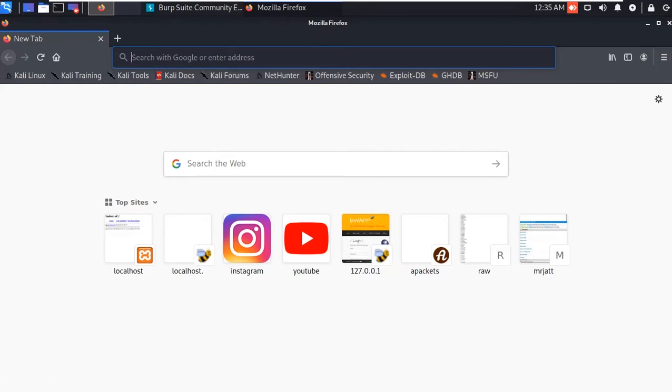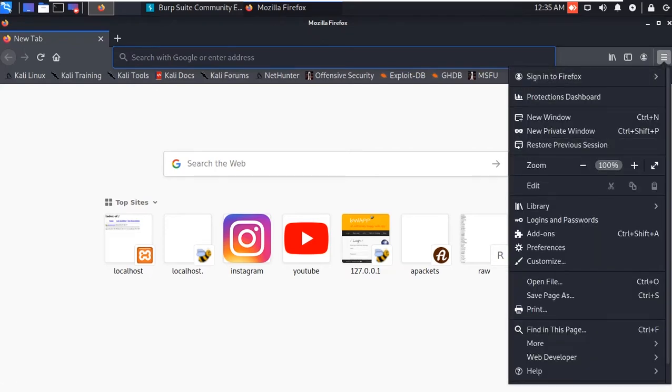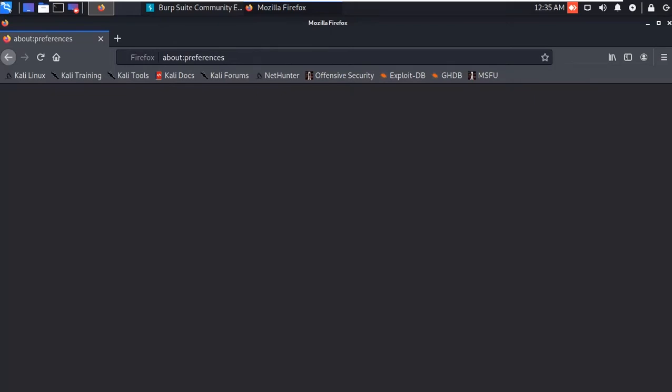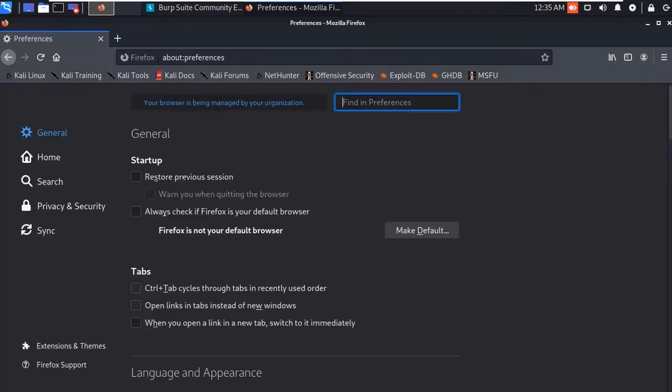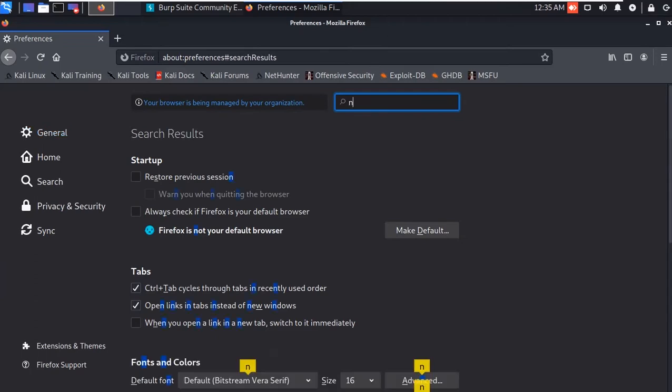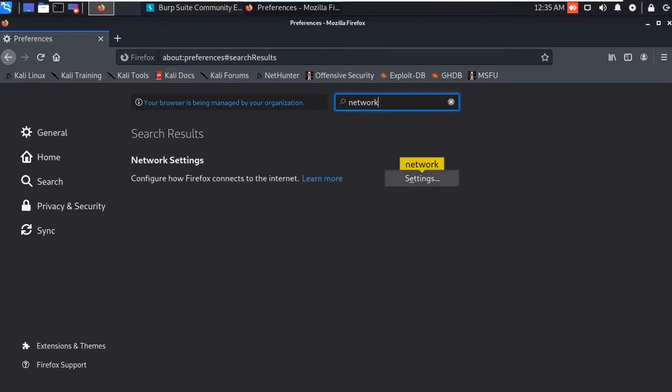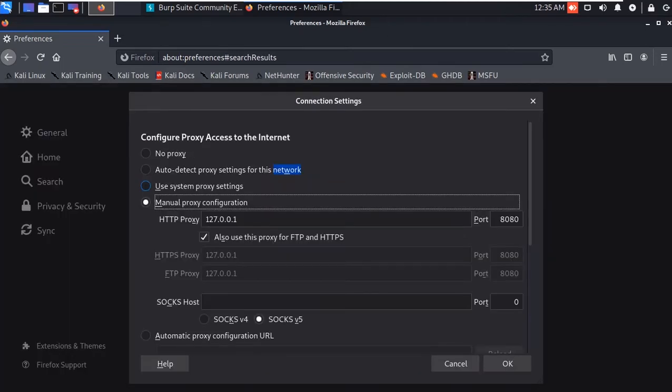First of all, you have to click on preferences, then type network in the search bar. So I'm typing network. Okay, let me click on settings, and you have to select manual proxy configuration, and here 127.0.0.1. Basically here you have to type your localhost IP address. So I typed that, and the port is 8080.